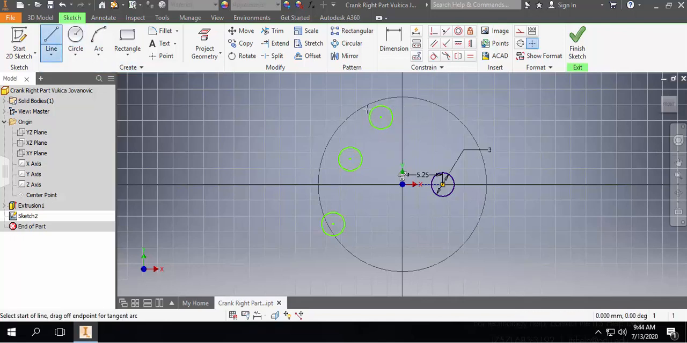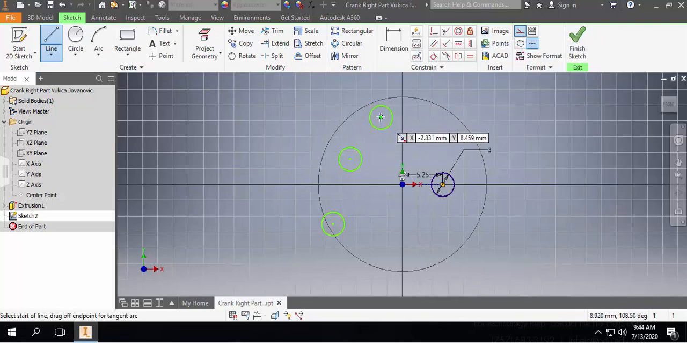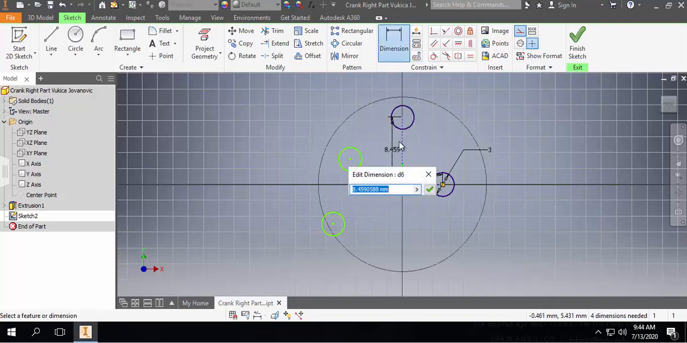So I'm adding the line, and I can add construction line. You see here I can pre-select, and I can say construction. And then I add this to the center. And then I will use vertical constraint to say that that's positioned vertically, like this. And then my dimension there would be 6.25.